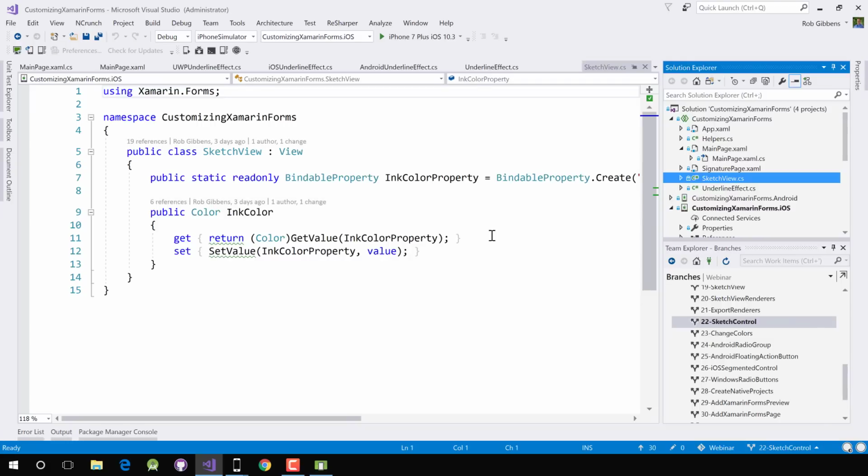Notice that this just derives from the base view class. We could also create custom renderers for a base button or a base label or entry control, but in this case, there isn't really anything that's going to supply us the drawable surface that we want besides just a view. And notice we also have a bindable property for the ink color. We're going to allow the user to actually click a button and change the ink color. So we'll get some notifications and some communication back and forth between the different layers of this custom renderer. So this is just our base class, and this is what we can use in Xamarin.Forms.